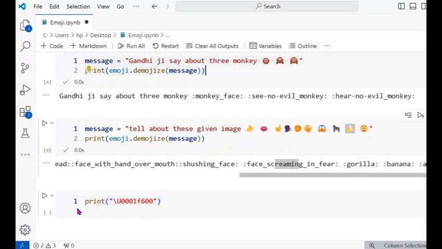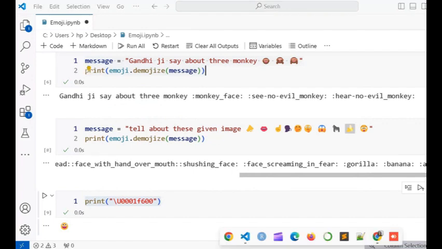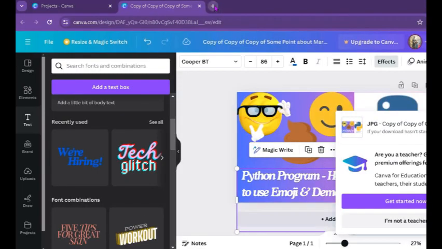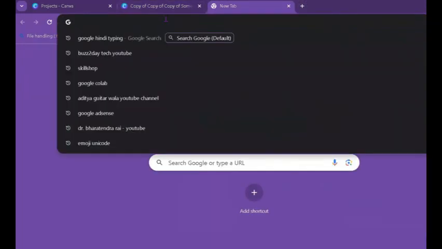The next one is that you can also use print. We know that Python uses Unicode. So there I have passed some Unicode. First you see the output. This is the Unicode, and it shows the emoji. So if you want these types of Unicode, you go to Google, where you can find the emoji Unicode.